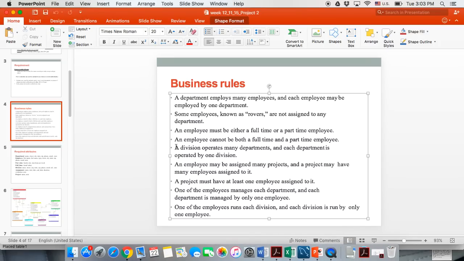Okay, so these two are the entity subtypes, and we have a division table. A division operates many departments, and each department is operated by one division. This is clearly a one-to-many relationship between division and department.